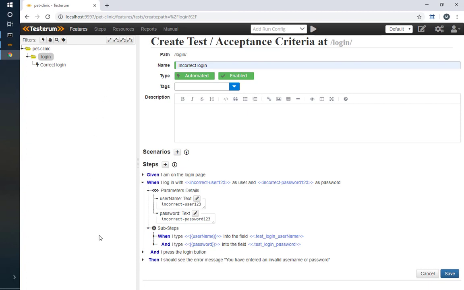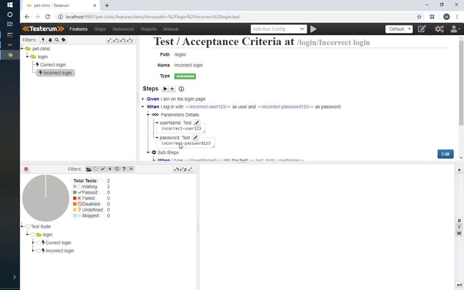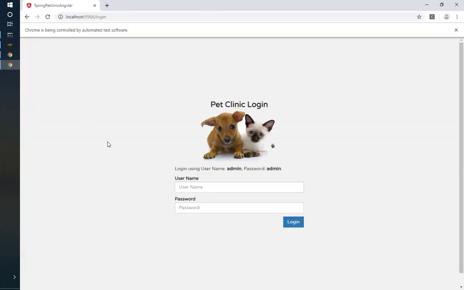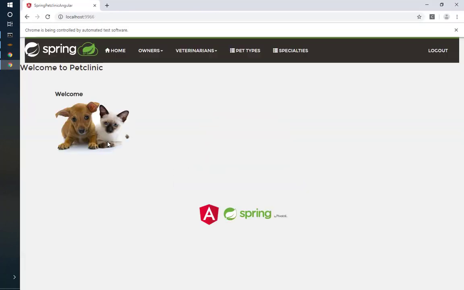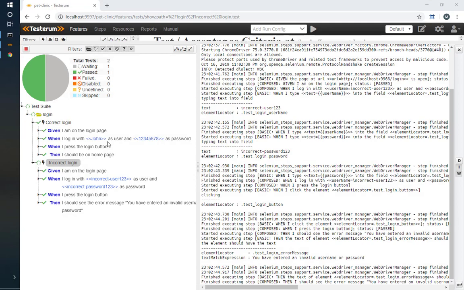See how simple and fun it is to use the parameterized steps for creating new test cases. I will execute these two tests to verify if everything is correct. Looks like our tests are passing and everything is fine.